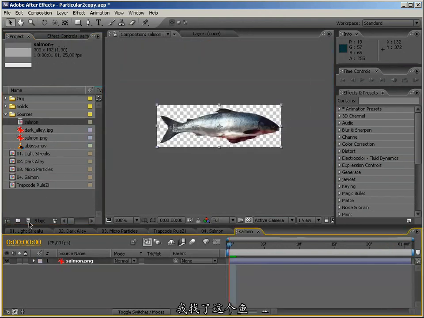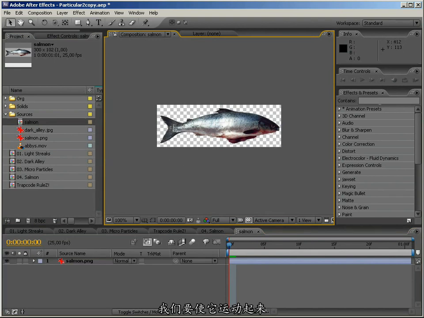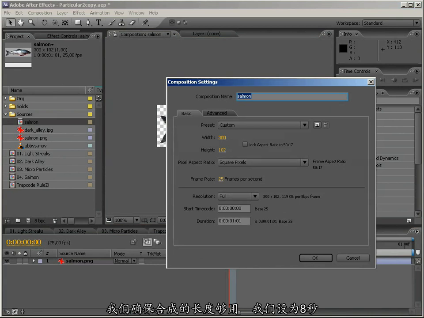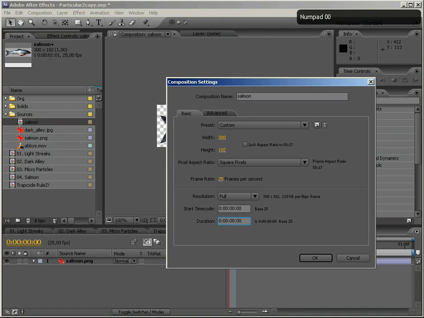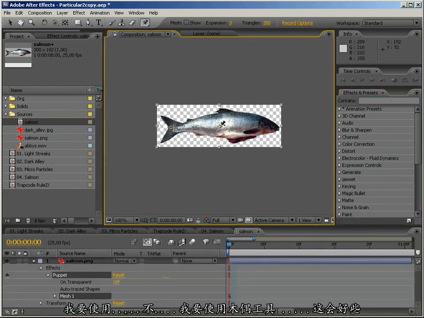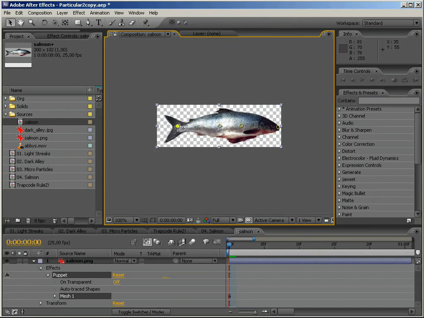I've got this fish in here and we're gonna animate it. Let's just make sure that the composition length is okay. Let's make it 8 seconds or so. And I'm gonna apply, no, I'm actually gonna use the puppet tool. Yeah, that should be fine. Something like that. Let's see how that works. Hey, I'm a fish. Okay, that's good.